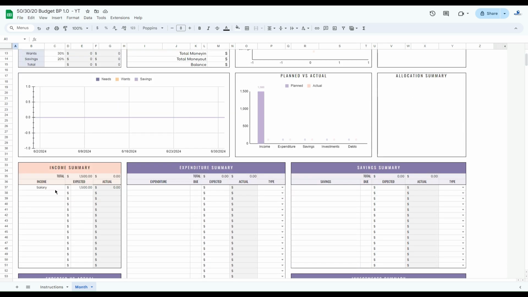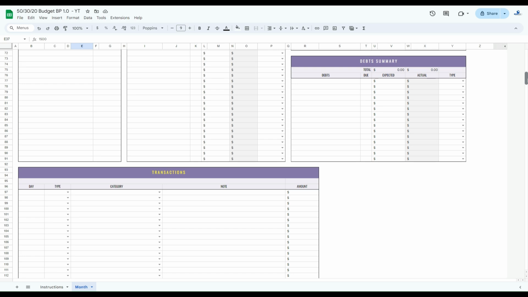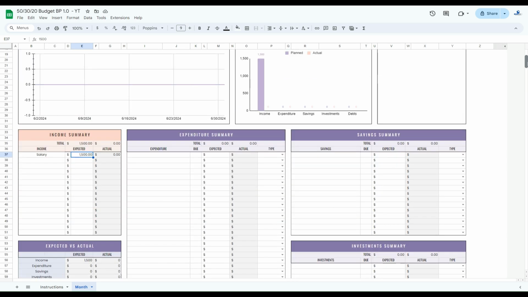Go to the Income section and enter all your income sources and how much you expect to get. To enter an income source, double-click on an empty cell under the Income column. Then, in the next column, enter your expected income. The actual amount is calculated based on what you enter in the Transactions section. You can add up to 15 income sources. For the demo purpose, let me add a few incomes.